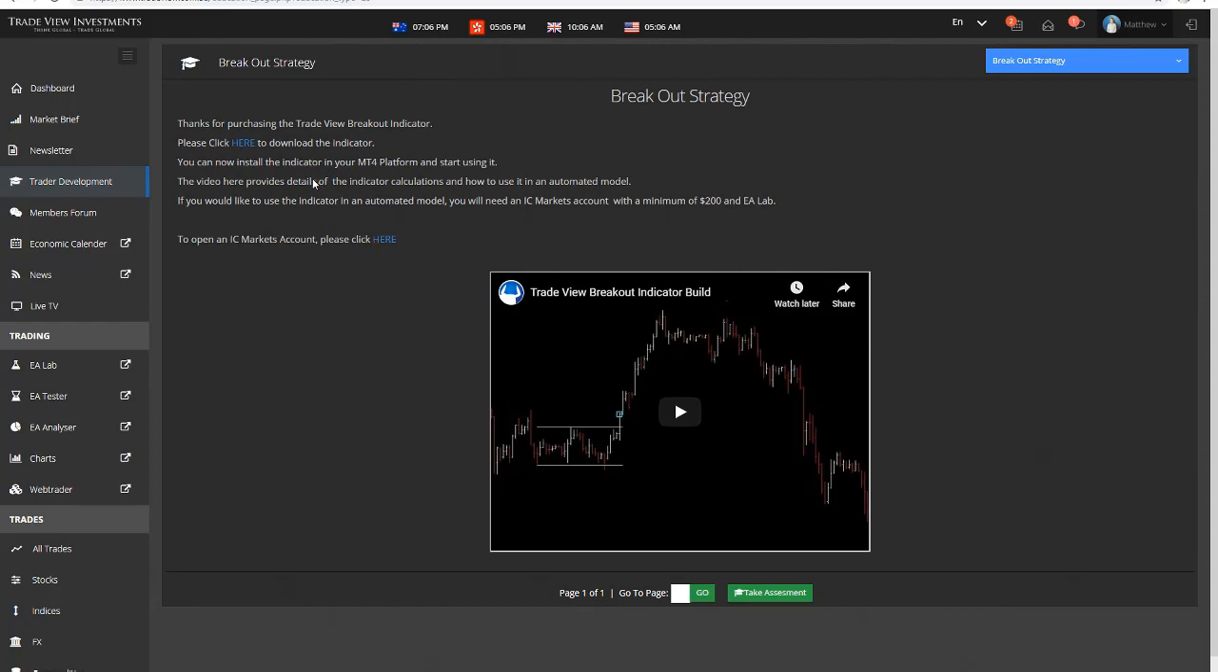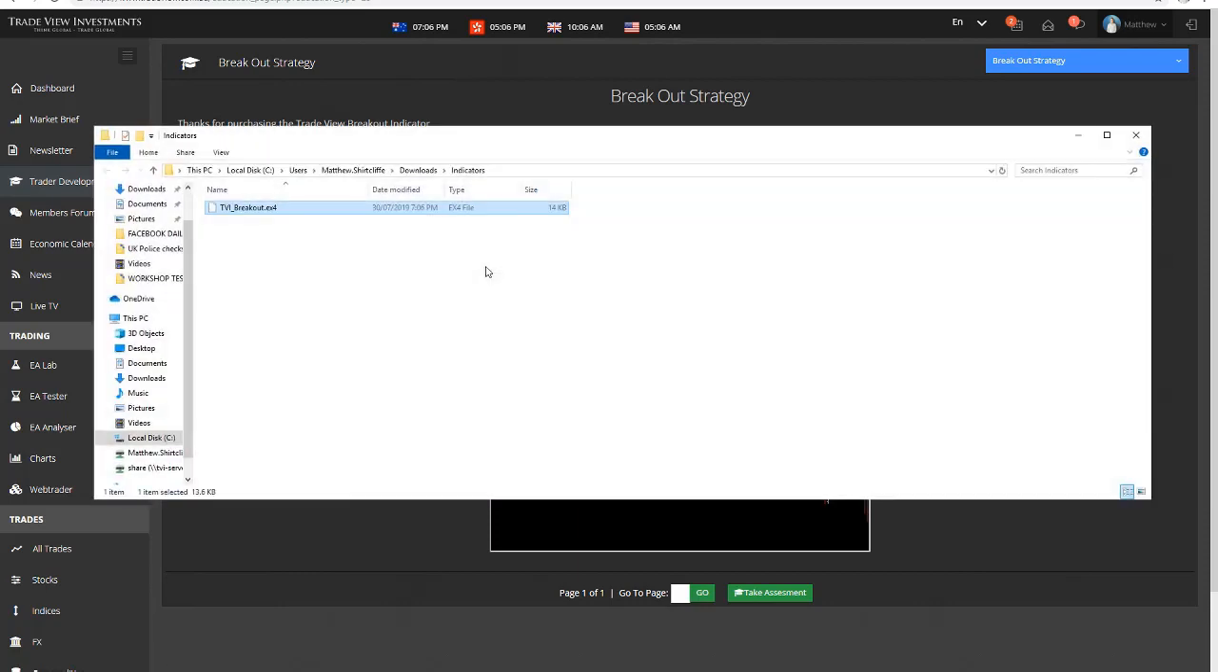The indicator is found by clicking here. You can see it says please click here to download the indicator. So that's what we're going to do. I'm using Google Chrome here, so it's going to download the indicator here at the bottom. Using this arrow, I can then show in folder. So this is now going to show me where the indicator has downloaded to.